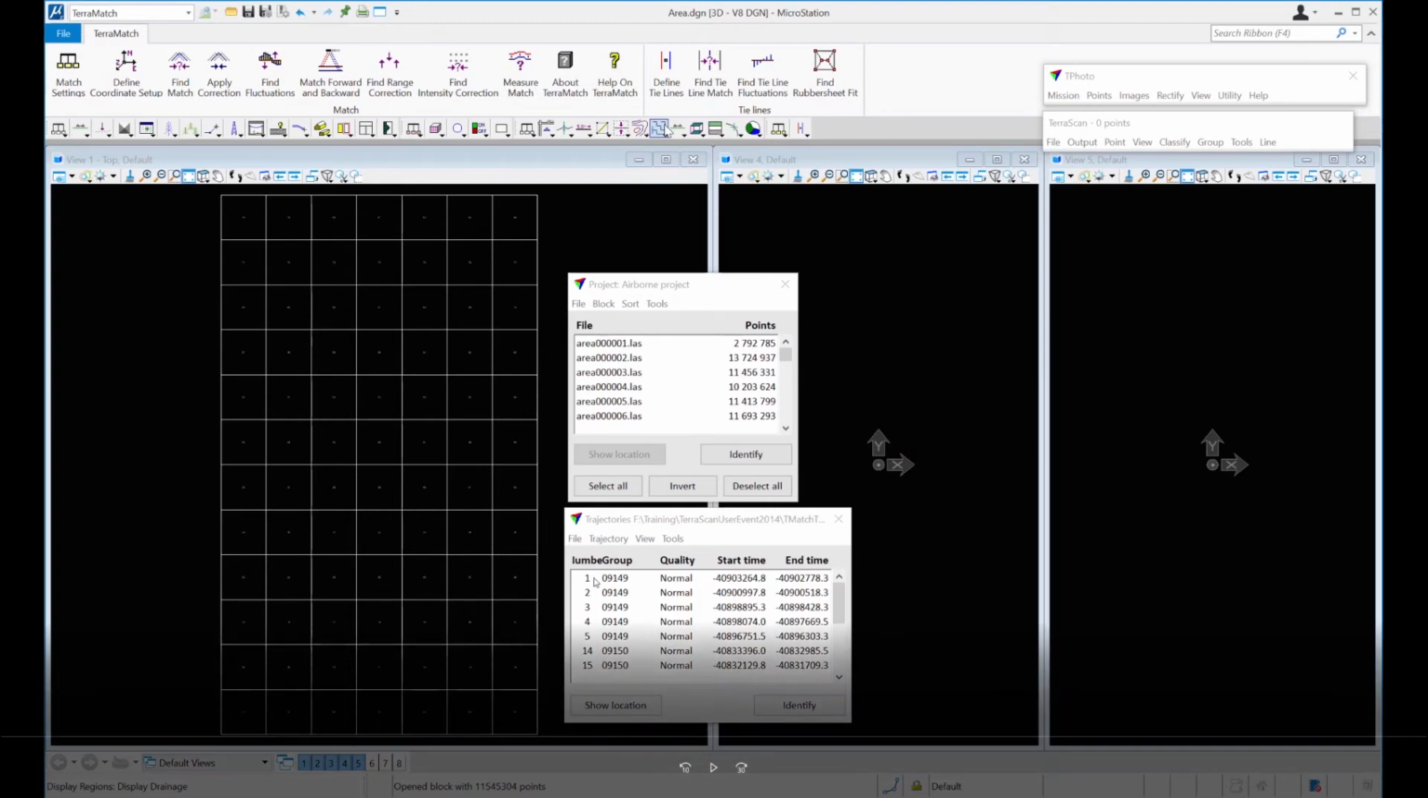The trajectories have line numbers 1, 2, 3, 4 and so on, and the lines are divided into groups, and each group in this case is different flight sessions. So this 149 is one flight session and 150 is another flight session. And I think there are 3 flight sessions in this area.